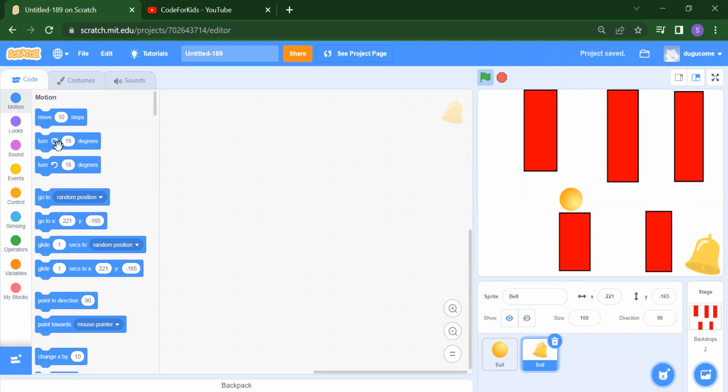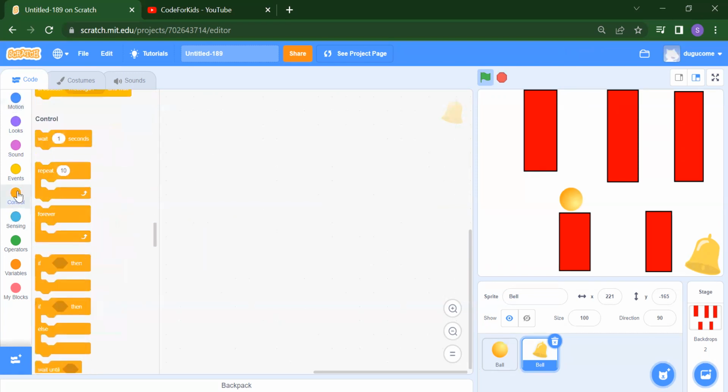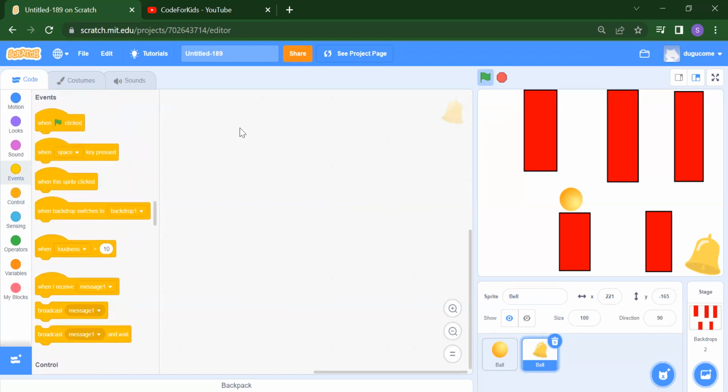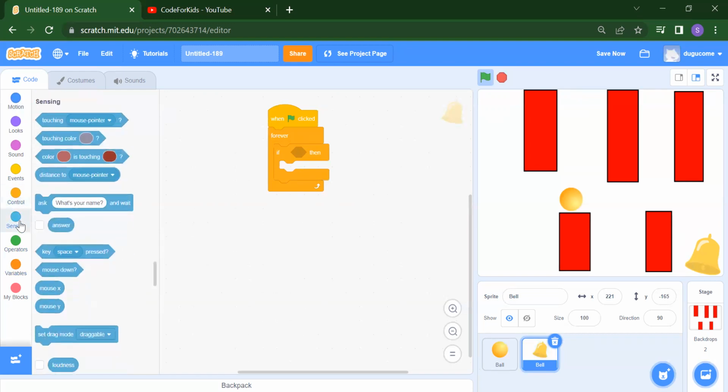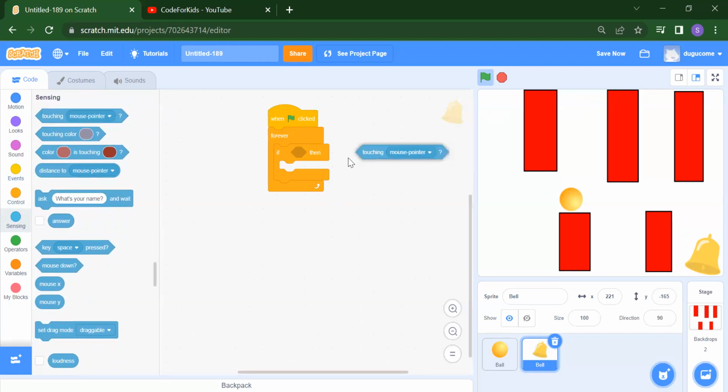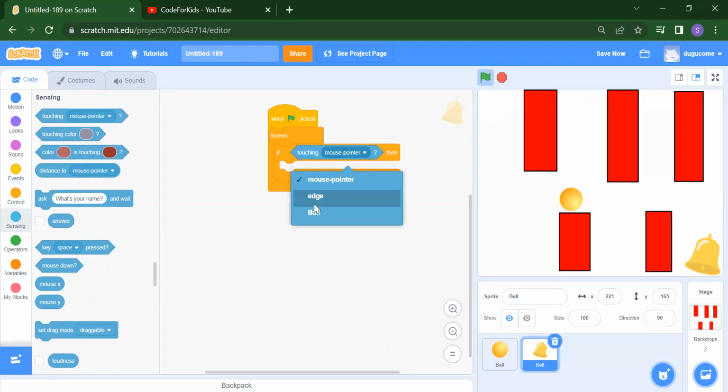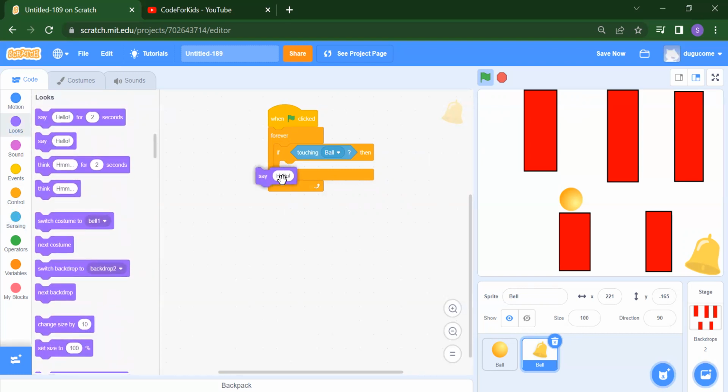How will we add that? You need to go to this control event and add when flag is clicked. In the forever, we want it not one time, so again we will take forever, meaning continuously. We will check the condition: if the ball touches the bell. Where will you get that? Again in the sensing. Instead of mouse pointer, now we will take ball. It means if the bell touches your ball, it will say you win. So instead of hello, we will make it you win.